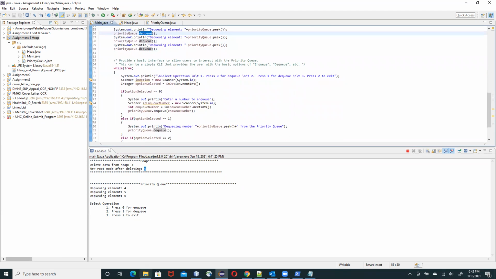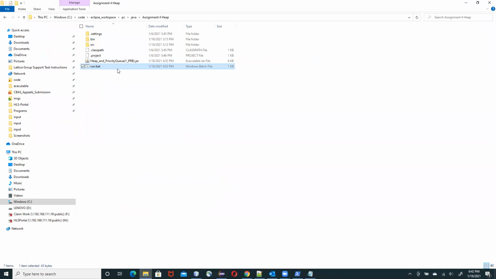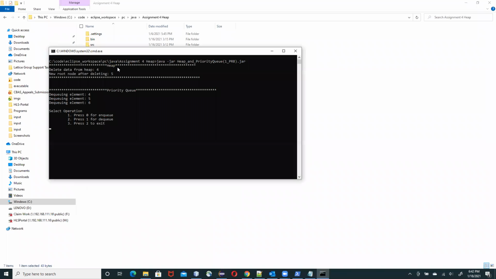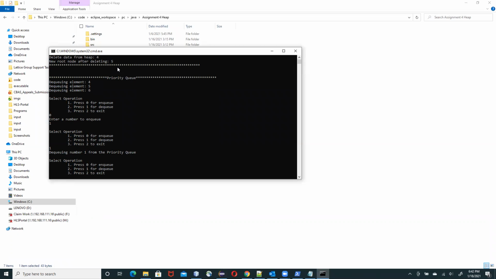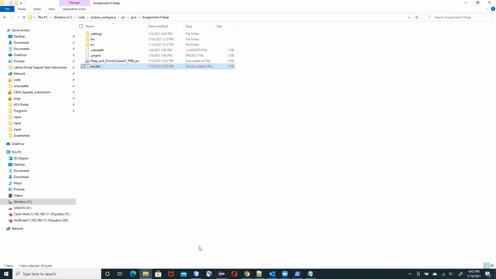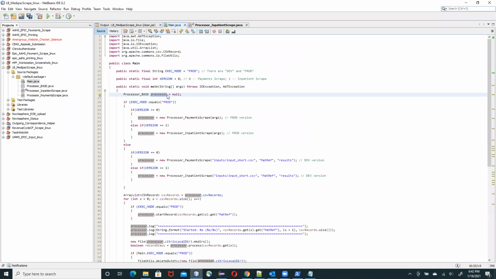And to perform the command line interface, I have created a batch file here. If I press 0 to NQ, let's enter the element 1. And then to DQ, let's press 1. So the number 1 is removed from the priority queue. And then to exit, let's press 2. Let's go back to the code.